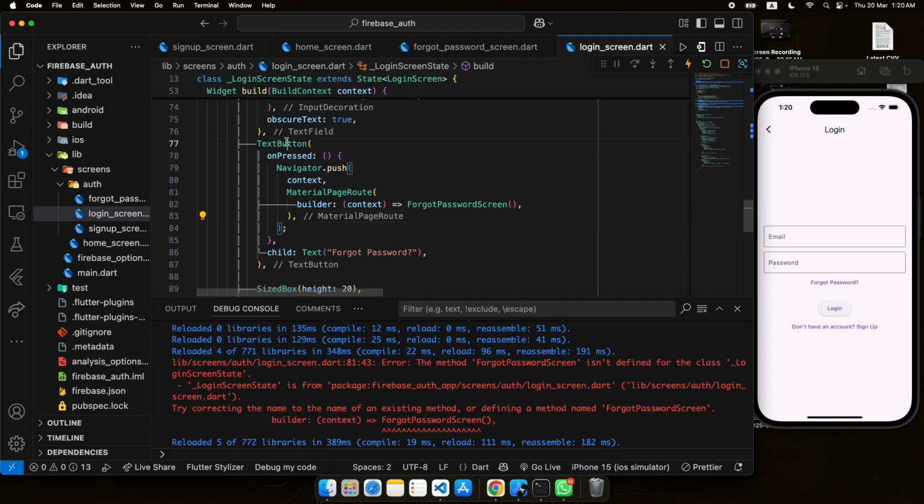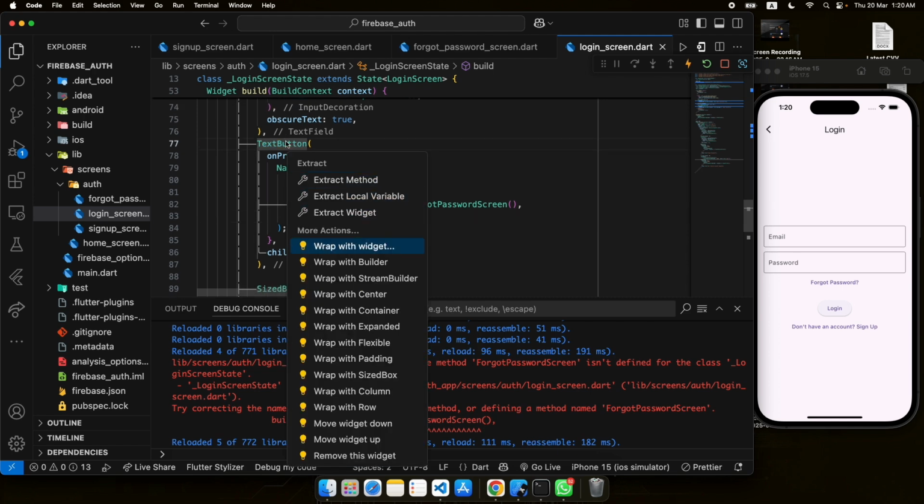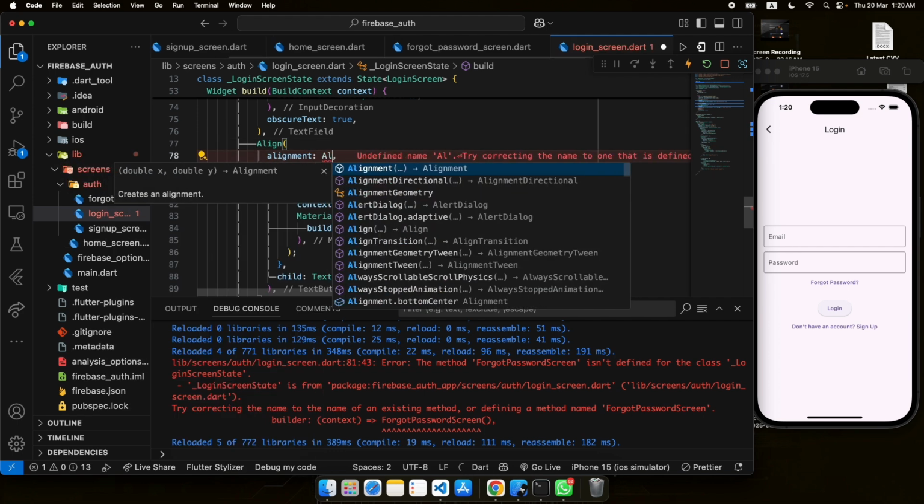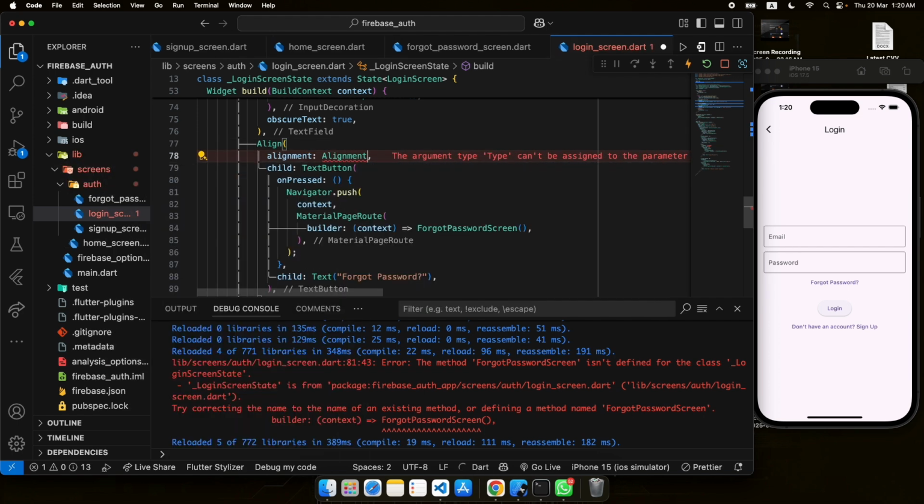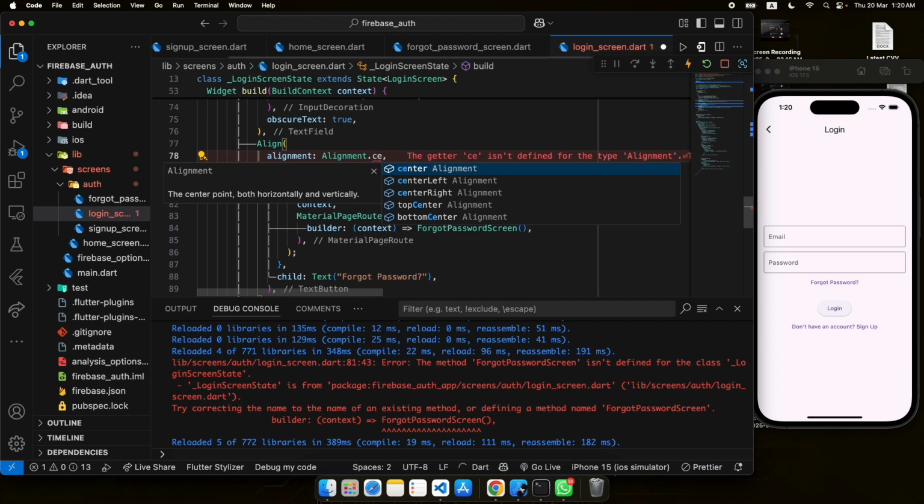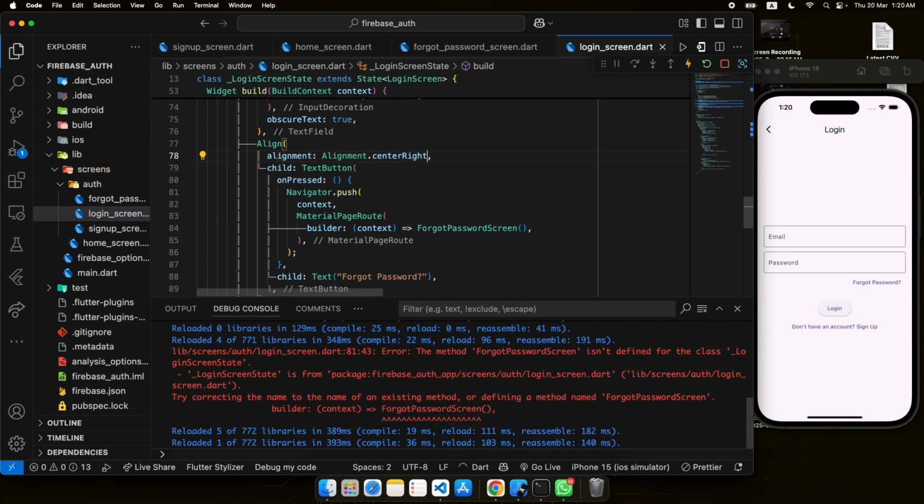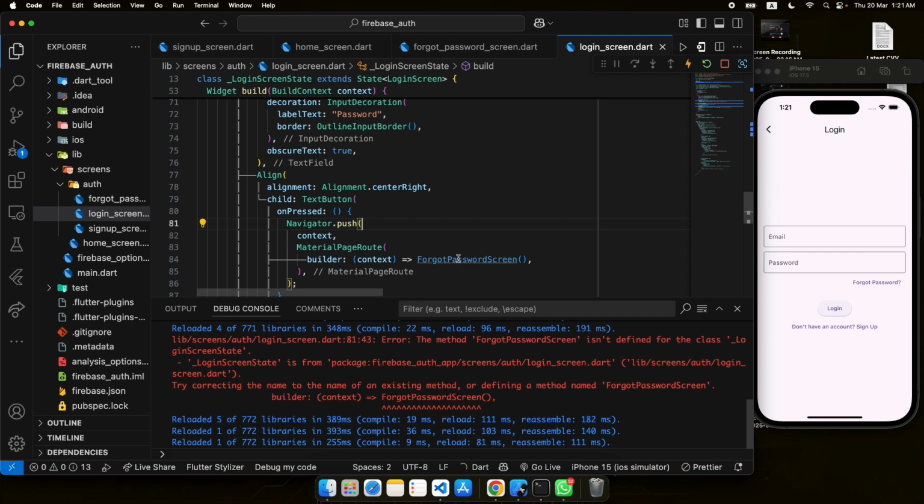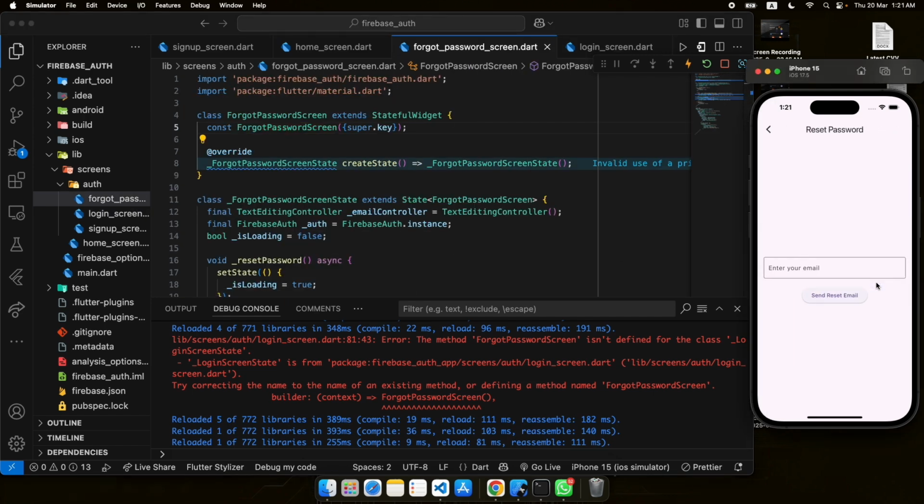We will explore that, but let's align this button first, which is the text button. We need to set the alignment, and the alignment needs to be to the right for the standard practice. And whenever we tap this button, we will move to the forgot password screen. So let's tap on this button, and this is the reset password screen. It says enter your email, and then we will send the reset email.